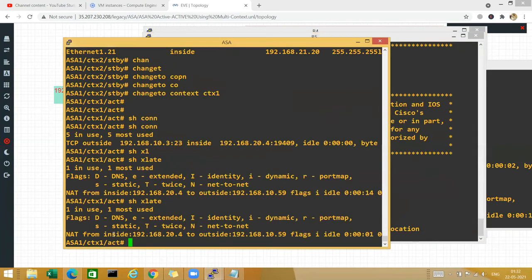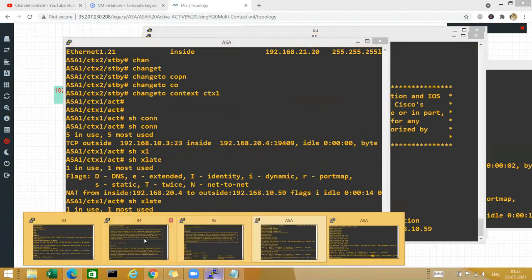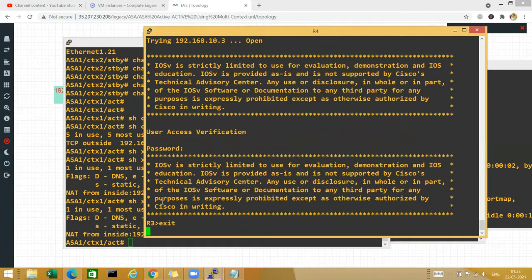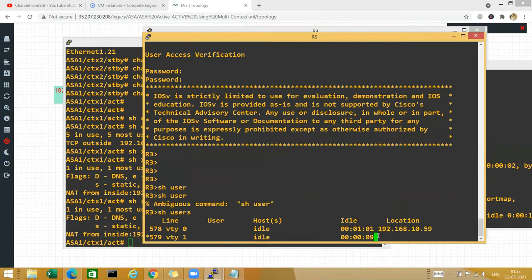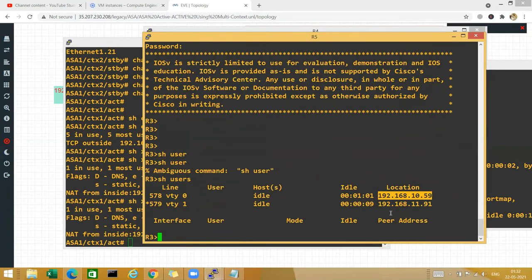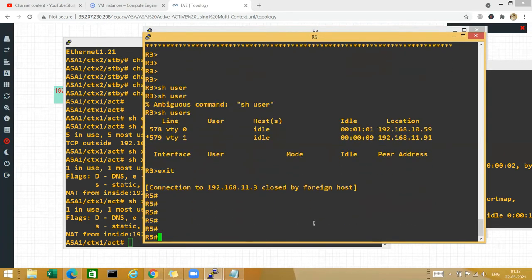And here also on the R4, I mean R3, so exit. So on the R5, if you see, the 59 is the other one. This is the one that we are using. Okay, so that's said and done. I'll exit from here. Now I want to show you the failover.